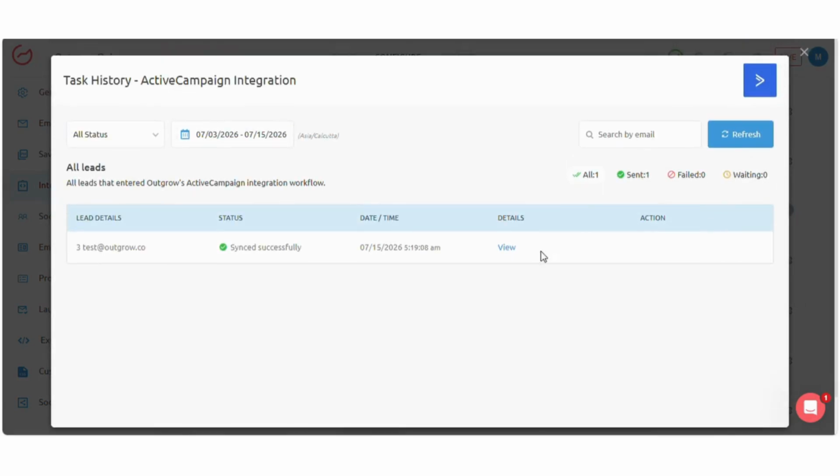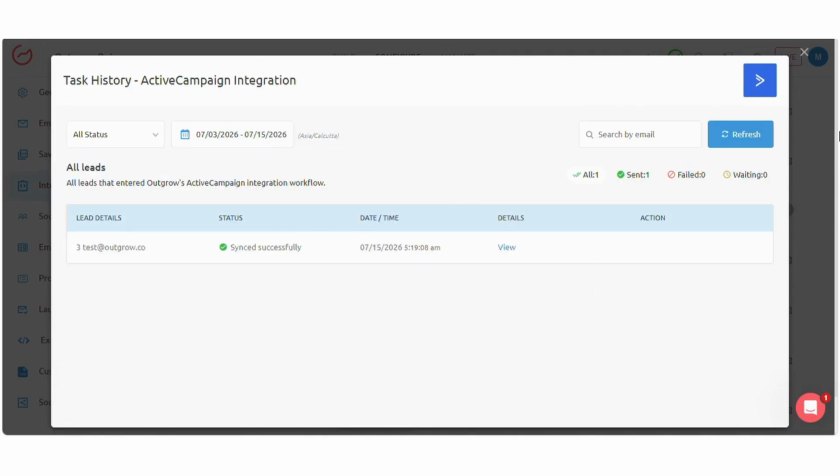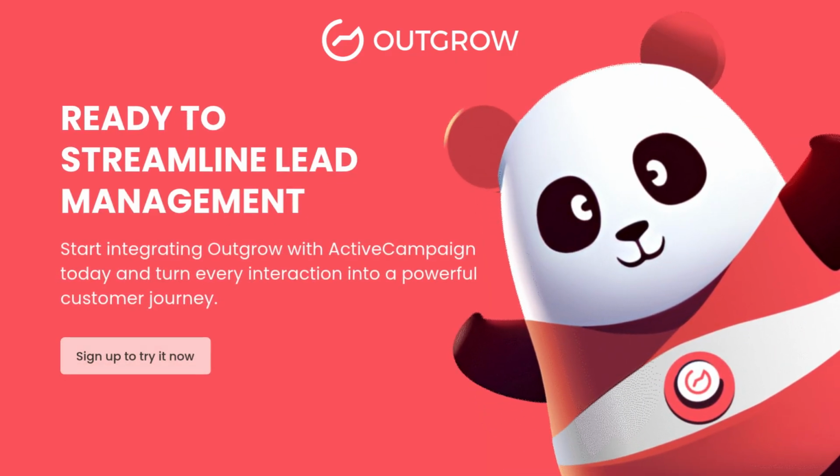And that's it. You've successfully connected Outgrow with ActiveCampaign and automated your lead capture workflow. Ready to streamline your lead generation? Start integrating Outgrow with ActiveCampaign today and turn every interaction into a powerful customer journey.